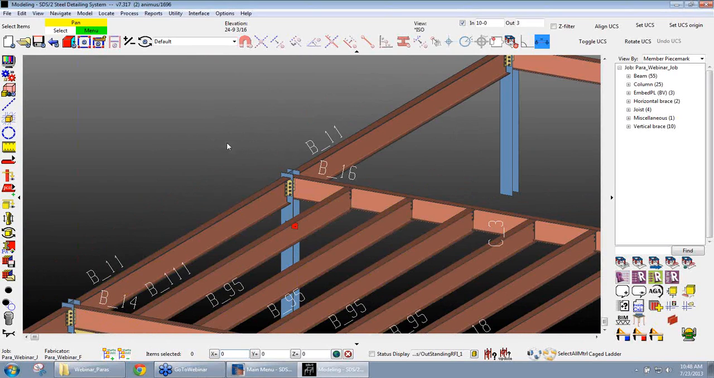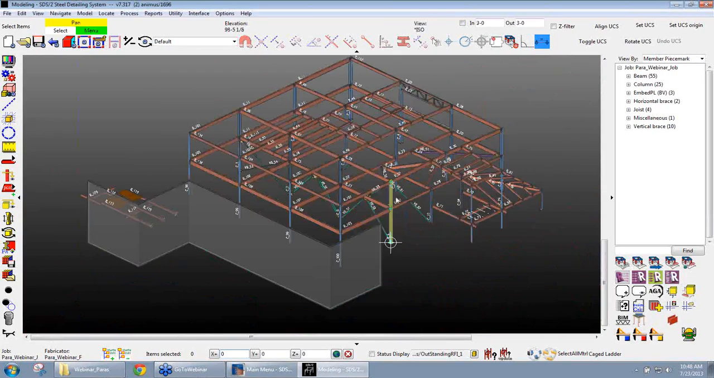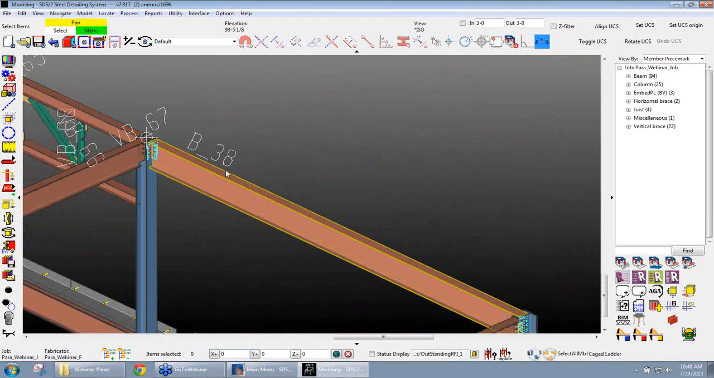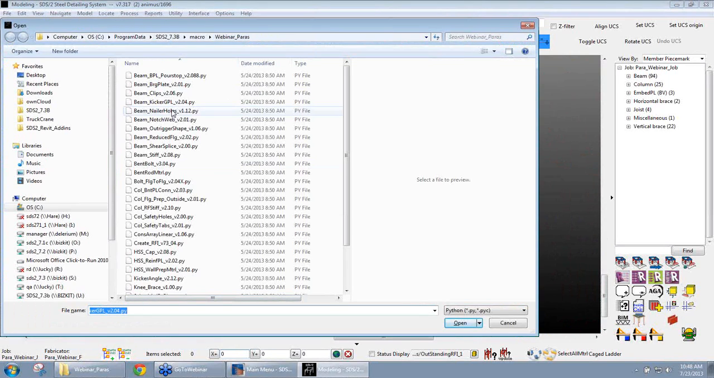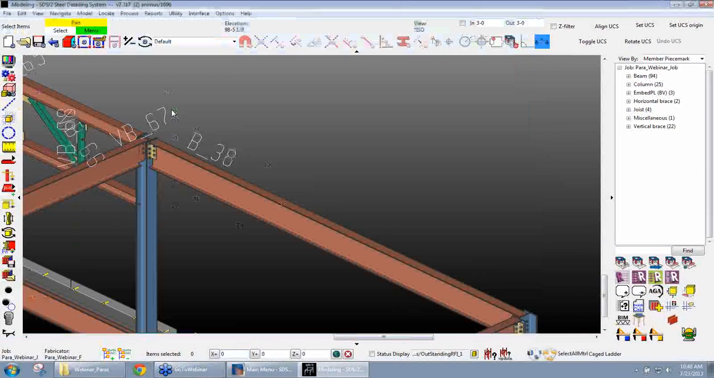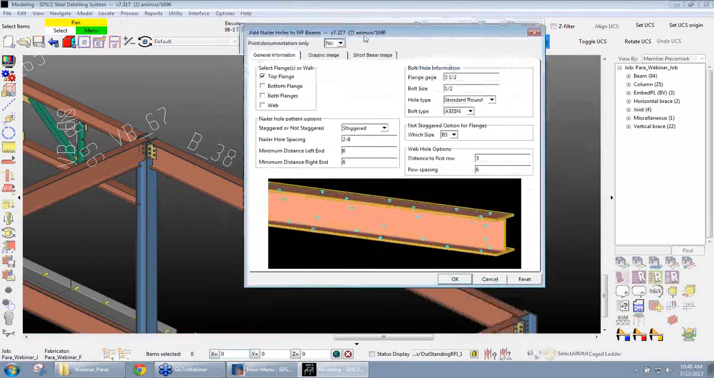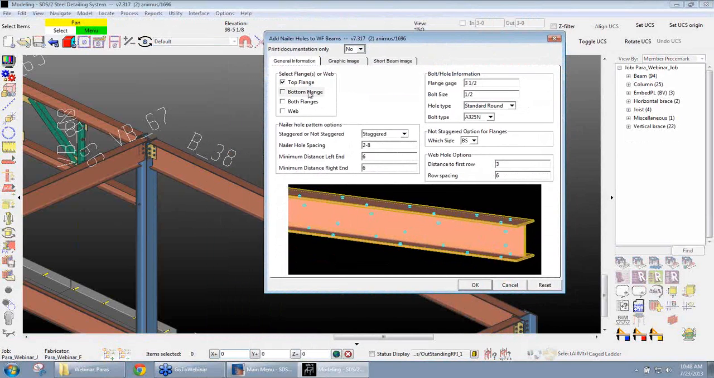The next parametric is going to be a real basic one. It's going to add some nailer holes to a beam. I'm going to use this beam up here, B38, for my example. Here I have another parametric called beam nailer holes. Select which beams. Here I can specify top flange, bottom flange, both flanges, or the web. Maybe I want to go top and the web in this scenario. The nailer hole pattern, staggered or non-staggered. I can fill out the parameters along those lines.